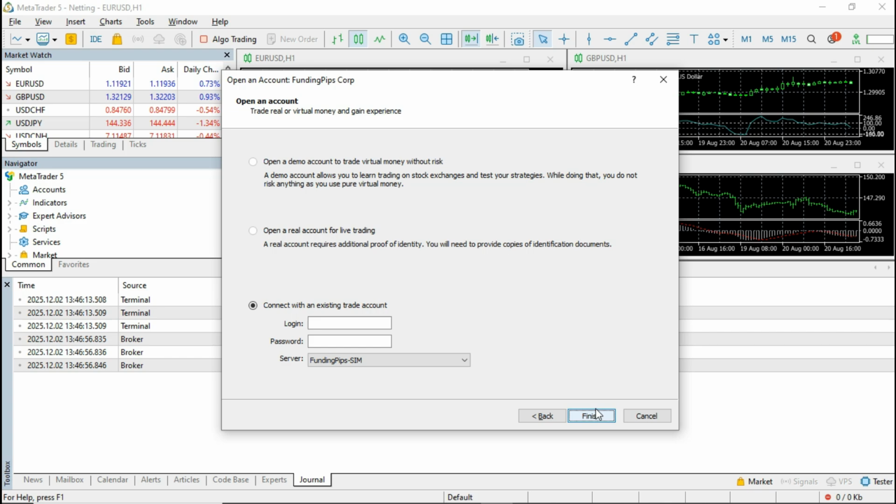To make everything smoother, here are a few quick tips. Make sure the credentials you enter match the ones provided by Funding Pips, double-check your password for uppercase or lowercase letters, and confirm you've selected the correct server. Doing this beforehand can save you time and help prevent unnecessary errors or connection failures.